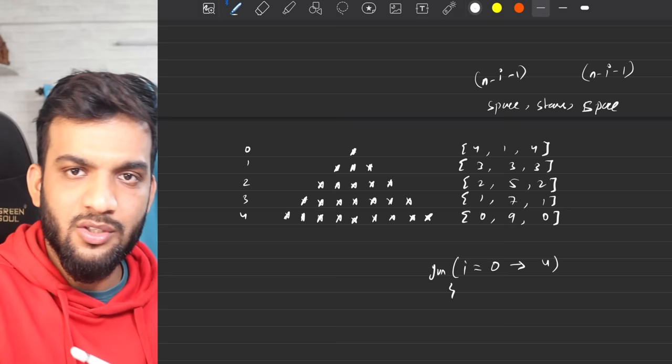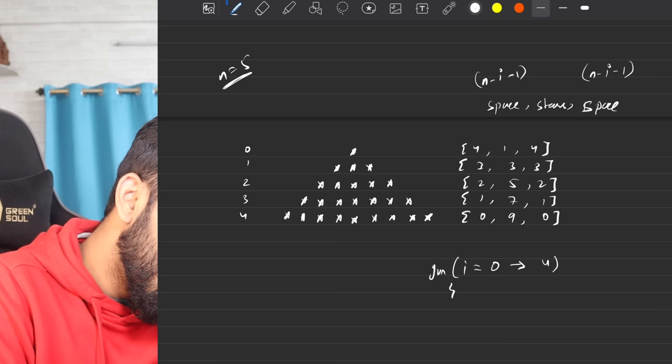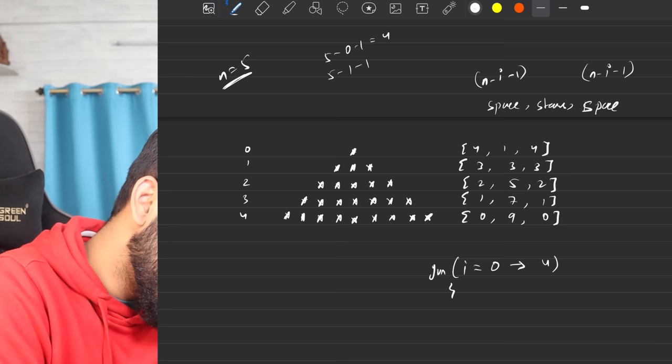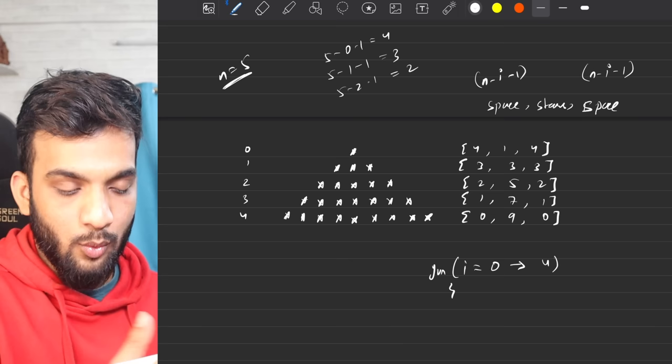You can just do some maths and you'll be able to figure it out. Assuming n is 5 over here, this is very simple. 5 minus 0 minus 1 for the first time. Next time 5 minus 1 minus 1. Next time 5 minus 2 minus 1. And so on. So space has been computed.